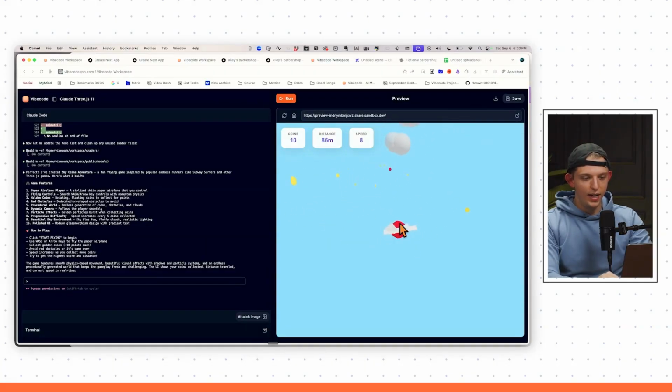I mean, look at that. Game over. So I can't hit the red things, right? This paper airplane does not look at all like a paper airplane. But we can collect these coins. So I just got 10 coins. Let's see if I can, oh, no, I missed. I need to get some more coins.